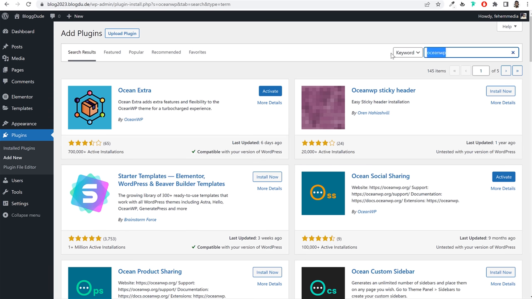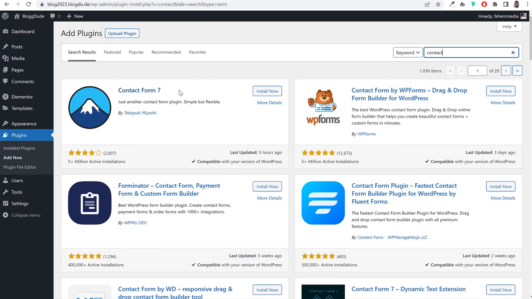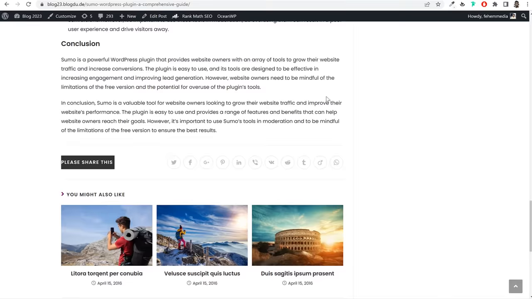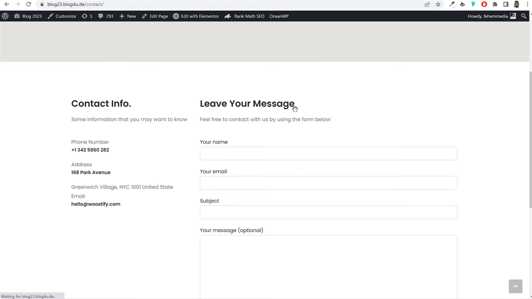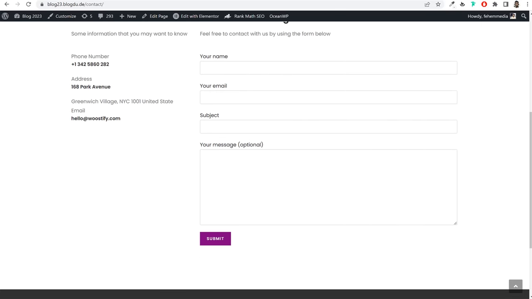Then you can search for contact plugin. If you just search contact, you will see this Contact Form 7. Install this one. And this will help you to create the form on your contact page. If you go to your contact page, it will help you to create this form.